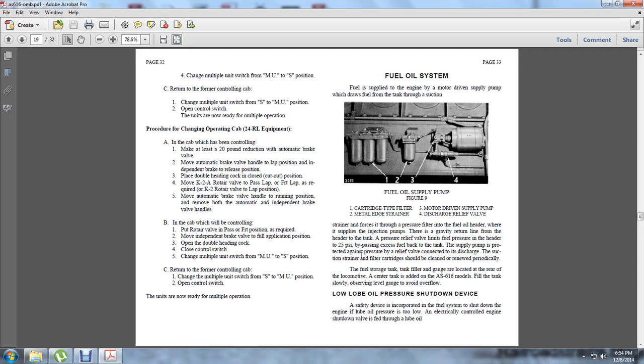The fuel storage tanks and the filler gauges are located at the rear of the locomotive. The center tank is filled with the AS616 model in the fill tank, slowly observing the level gauge to avoid overflow.